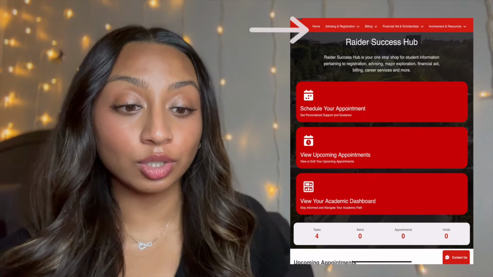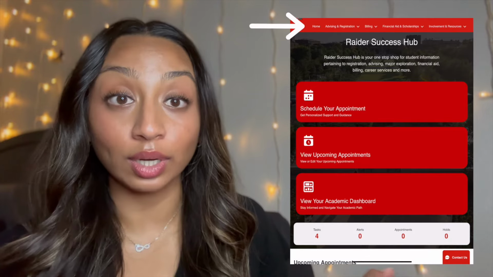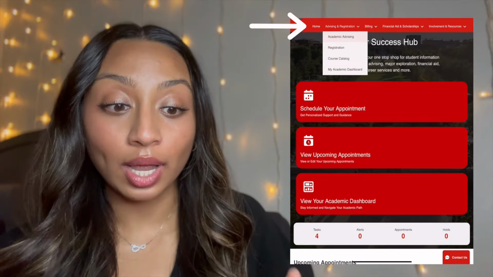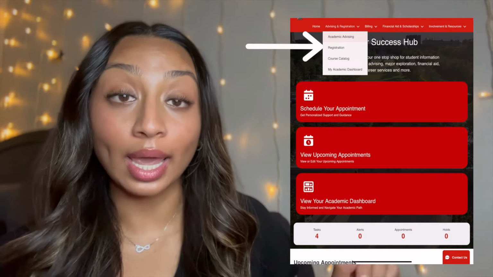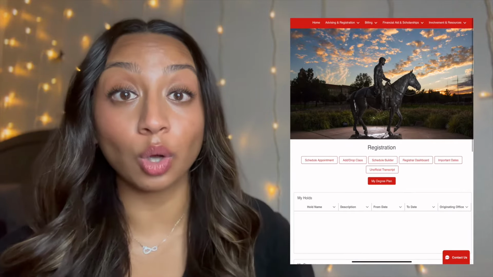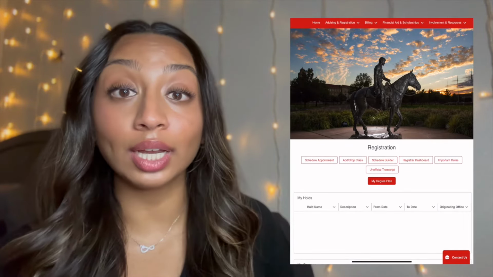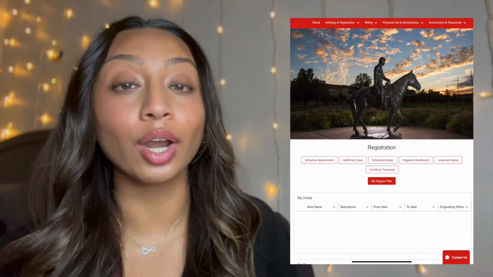The next thing I'm going to do is look at the tab at the top and locate advising and registration. I'm going to tap on that and look at registration on the drop-down menu and click registration. And after that, it is going to take me to this homepage, which is essentially everything I need when it comes to preparing and actually registering for classes on registration day.